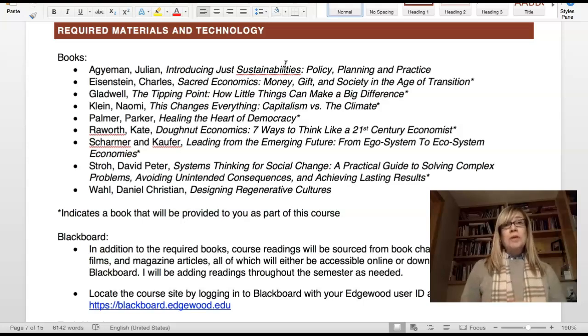Gladwell is an old book, okay, old being 2001. Every year, my students rave about this book, and actually it's the first one that I have scheduled for us to be reading, so I look forward to that.